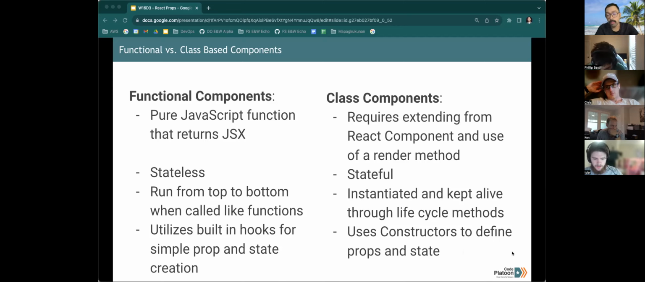Again, class components are more verbose, they're tedious, they're clunky, they're messy, they are dated. You'll primarily want to work with functional components.